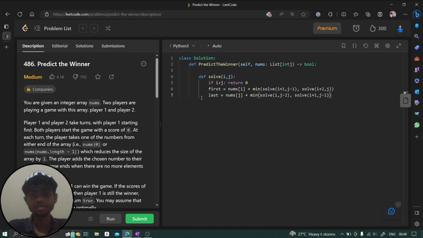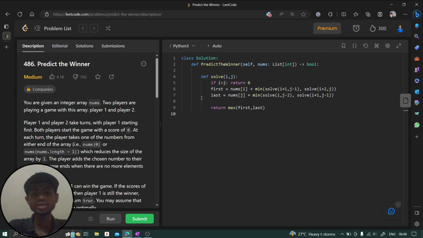Fine. And here, once this is done, then what we are going to do? After that, we have to take a maximum from this. So return maximum of first comma last. Right, I hope it makes sense. So once this is done, we are going to call this function for 0 and length of nums minus 1.